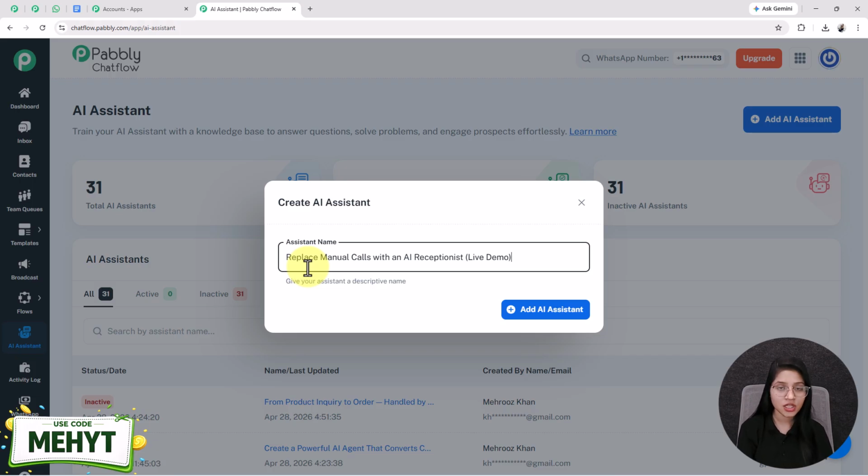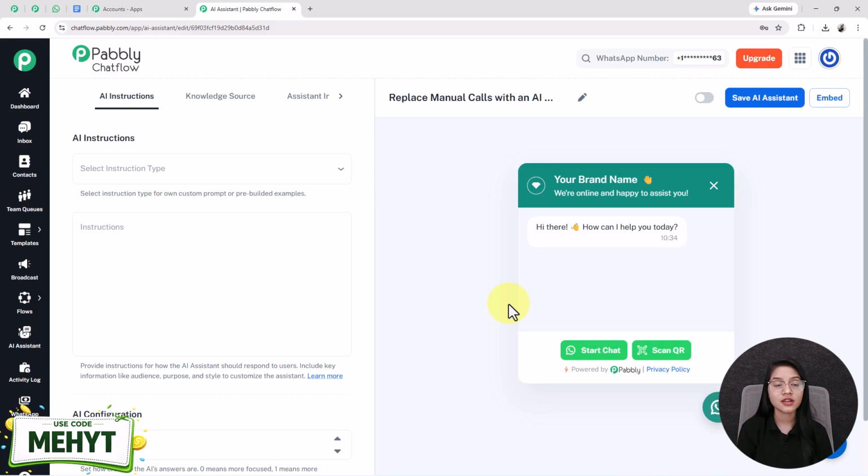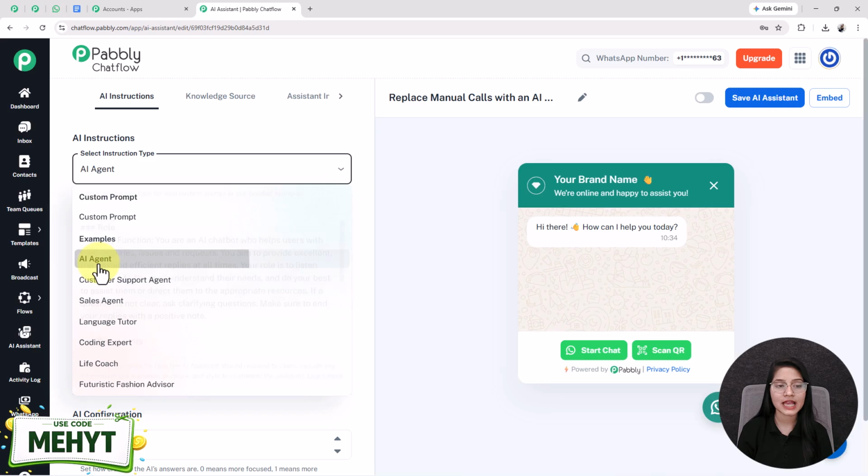You can give it completely based on your own business. Next, I will click on this button and see our AI assistant is created successfully. And this right here is the starting point of creating your AI assistant, where at first you have to select the instructions type. When you click on it, it will provide you multiple types of instructions. I am selecting it as an AI agent.